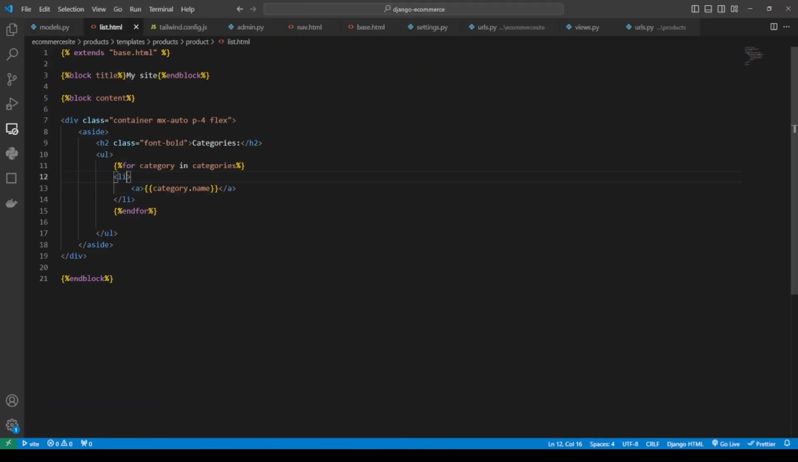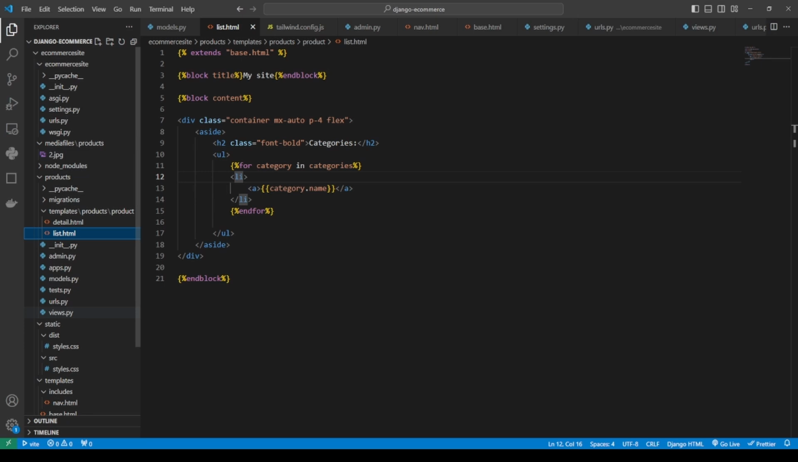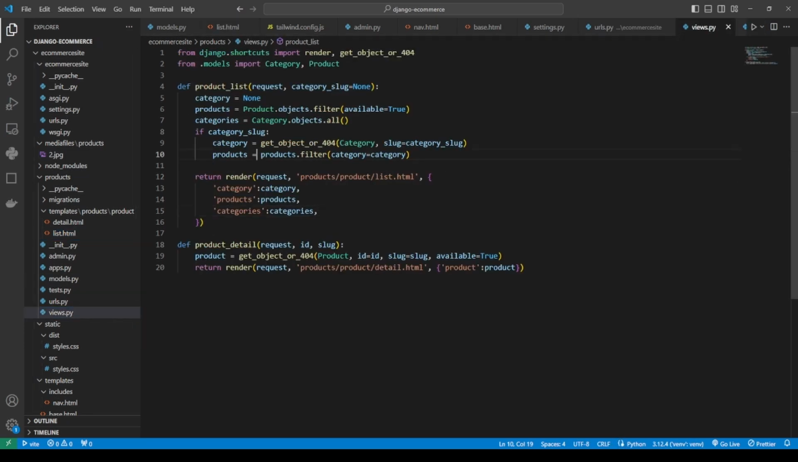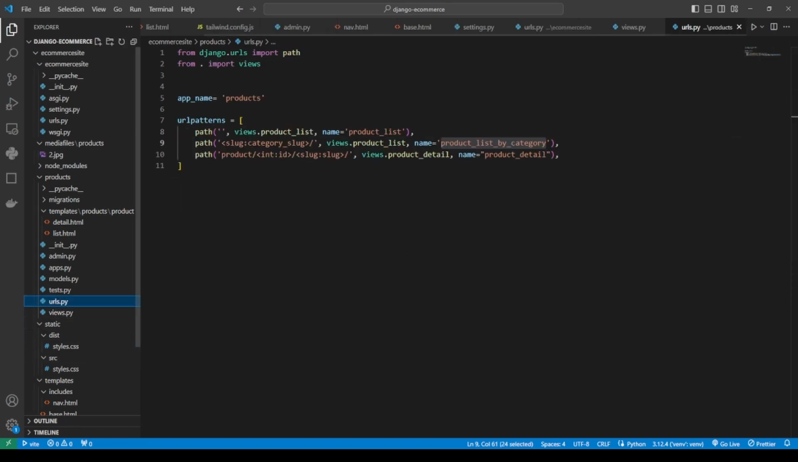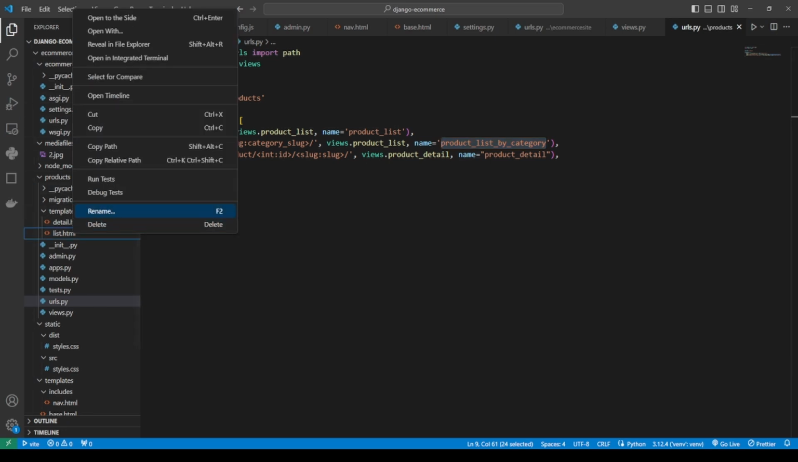Alrighty, so you guys remember how in views.py we made our product list view able to sort by category, right? And then in urls.py, we created a path for product list by category. Okay, now let's make it so that when someone clicks on a product, they get to see the products belonging to this category. So let's go back to our list template, or let's open it to the side.